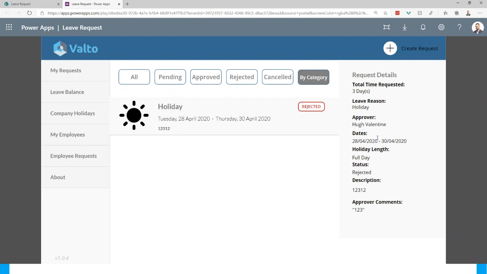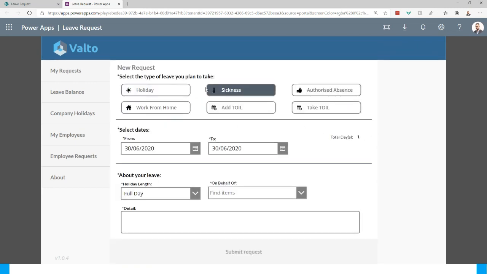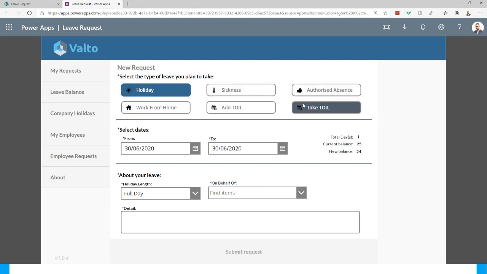If I want to create a request, I'm able to come into this system here, and I can choose the type of holiday that I'm going to create. So I could use holiday, sickness, authorized absence, and we've built this system so we can customize and add new categories for each company that require them.